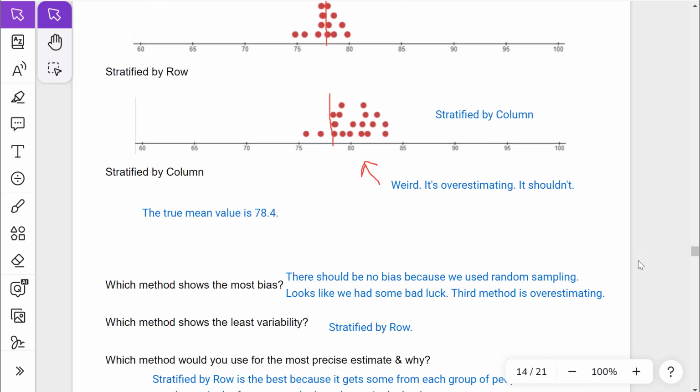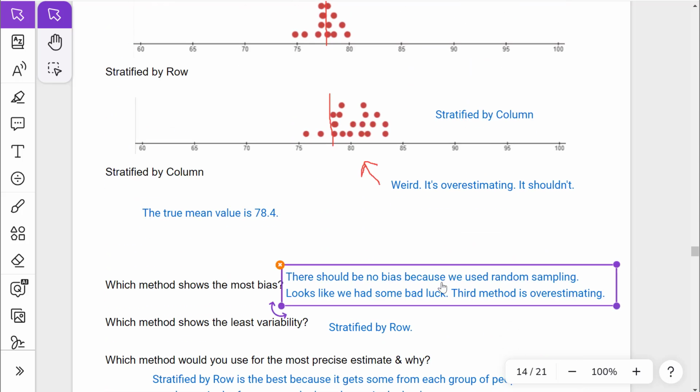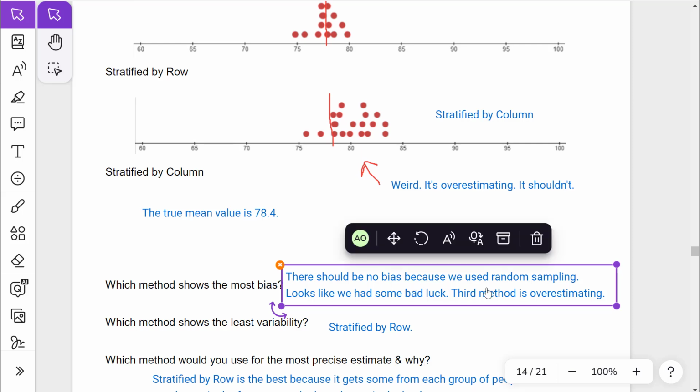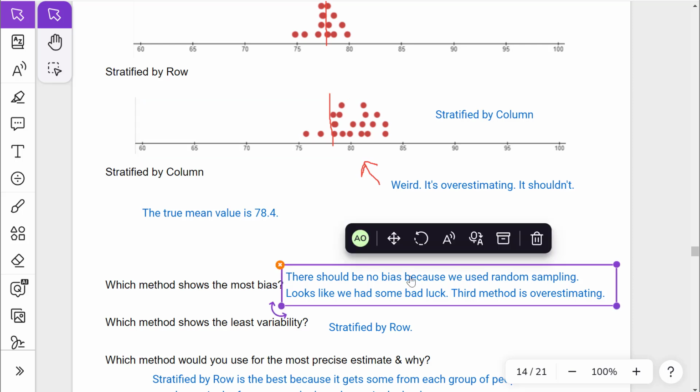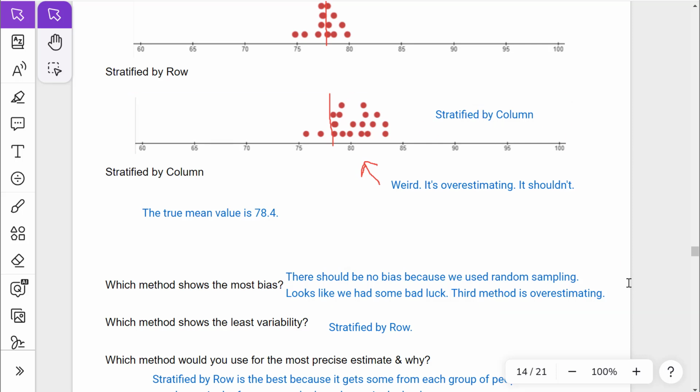Weird can happen. All right, so which method shows the most bias? Well, there should be no bias because we used random sampling, period. So this one really should be more centered over here, and I don't know why it's not. Looks like we had some bad luck in this particular class. So the third method, stratified by column, is overestimating.